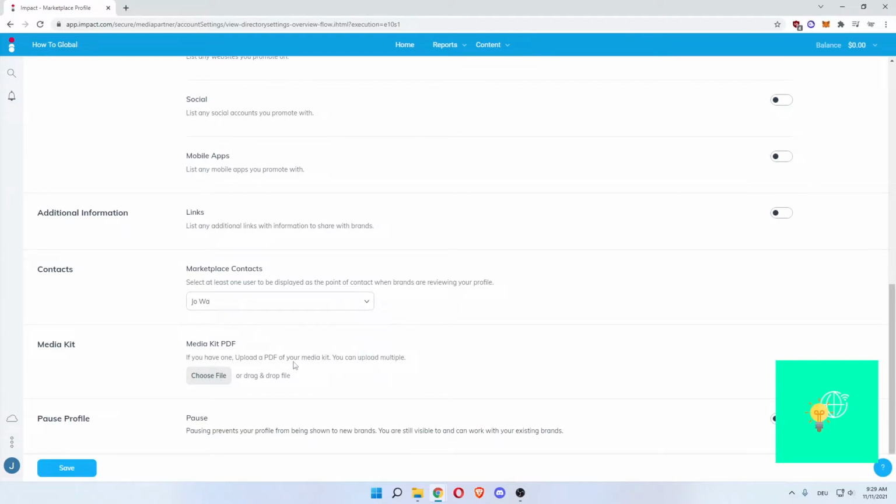You can also drop multiple Media Kits and then pause profile. If you currently have way too much work to do and want to keep staying on impact.com, but don't want any more people to find your profile currently, you can pause your profile by enabling the slider on the right, and then pausing prevents your profile from being shown to new brands. You're still visible to and can work with your existing brands.